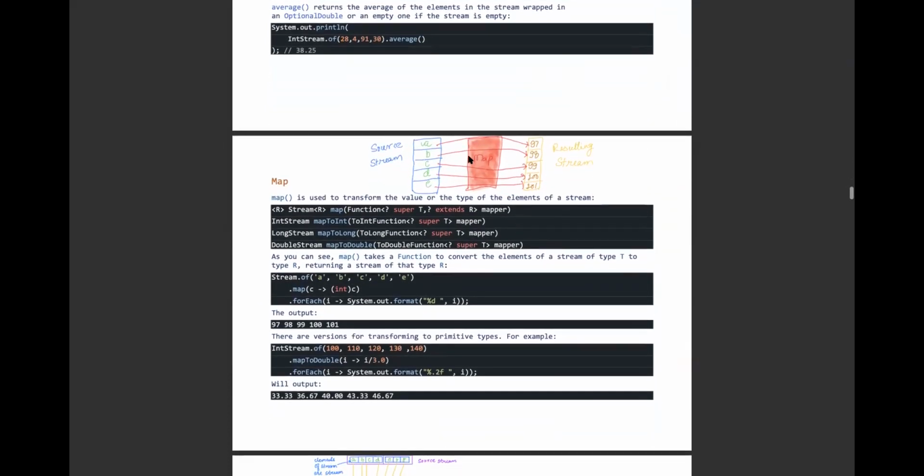So this is how our map operation works. We have a source stream. Let's say we have a stream of characters B, C, D, and we want to convert them to their ASCII values. Then there is a map operation in between, which converts each character type into an integer type, and we have a resulting stream.